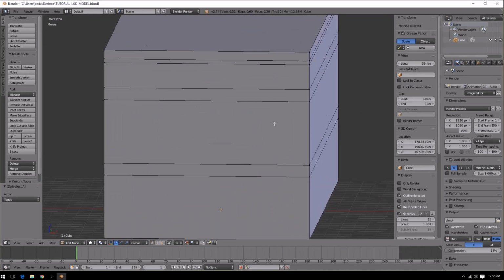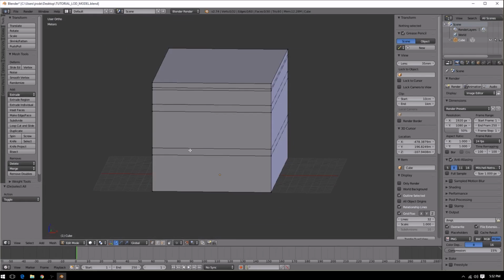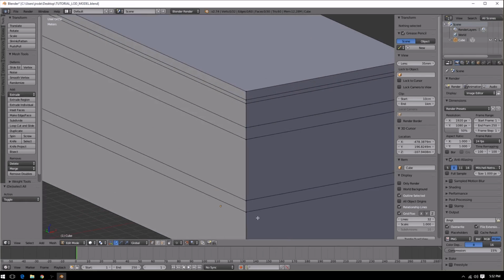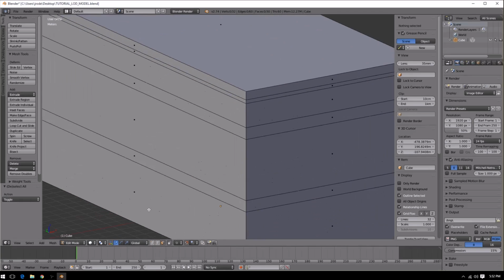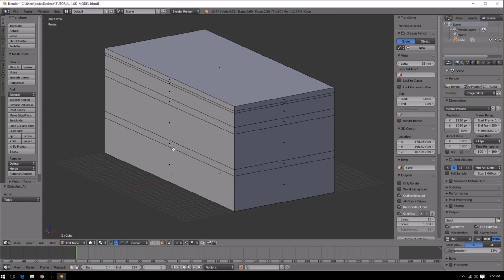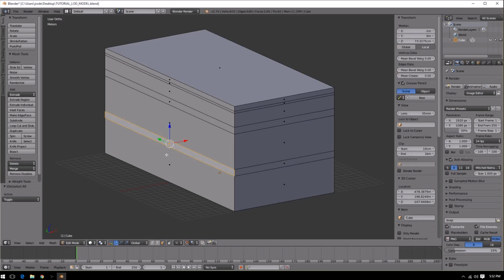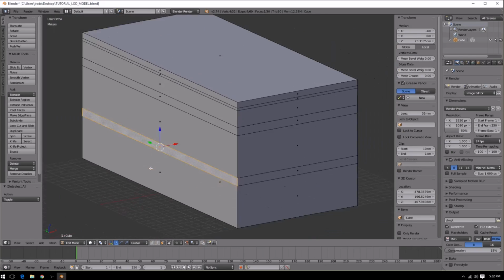Alright, so the next thing I want to do is pull these pieces out so that it looks like an accent or a piece of the wall that's supposed to break up the floors. To do that, I'm going to go down here to the tool select portion and click on the face button. After clicking my face button, I'm going to right click on these faces to select one at a time. And I'm going to use an extrude tool.